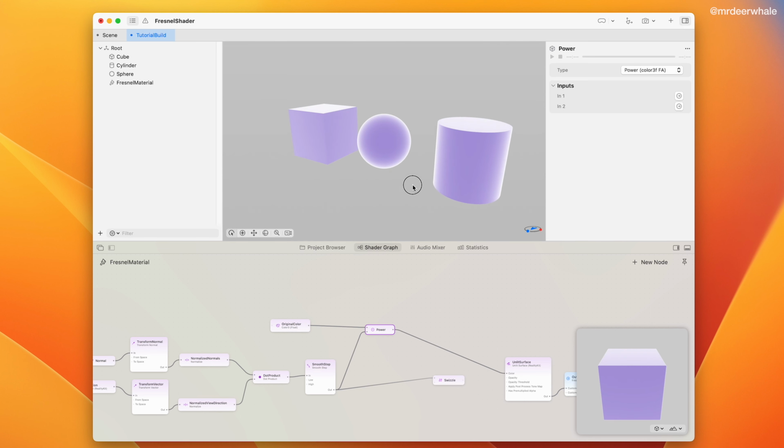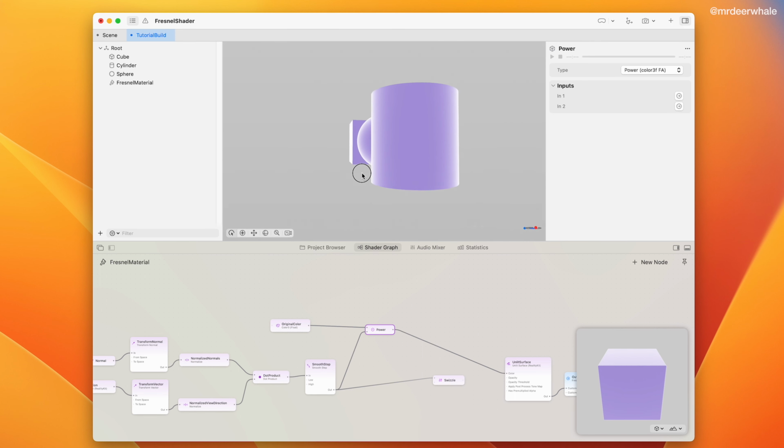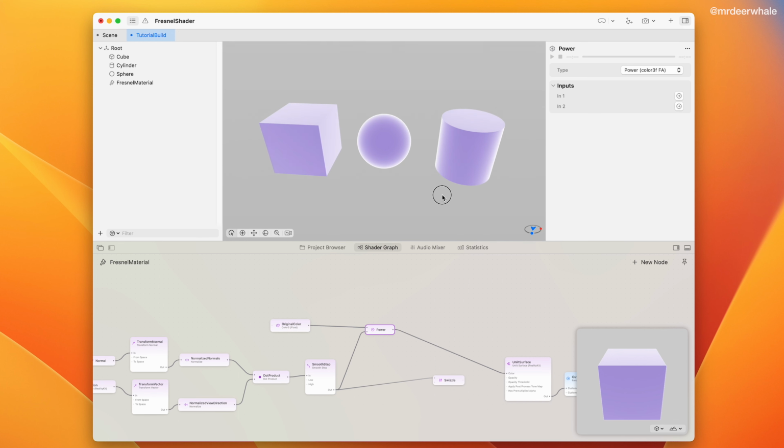Now go back and think about what's happening. Our dot product is getting smaller, approaching 0 at the edges, and so the color values are being raised to a fractional power, which is increasing their value, meaning that we are seeing full white at the extreme edges where the camera and the surface are at an angle of 90 degrees.